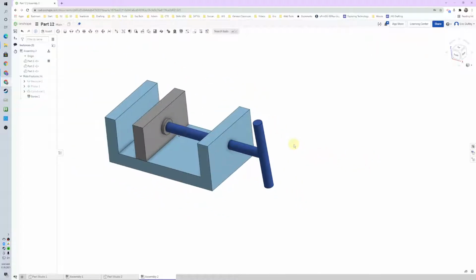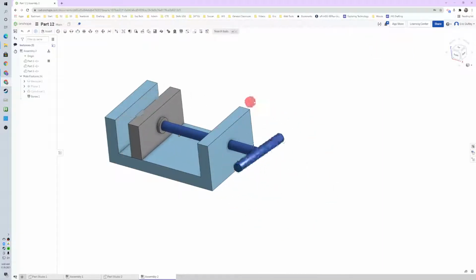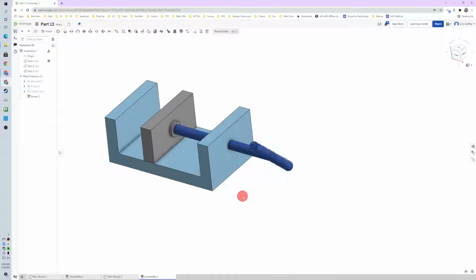Now we are fully constrained, and this thing can function correctly. Fancy. Nice. You did it. You're great. Good luck.